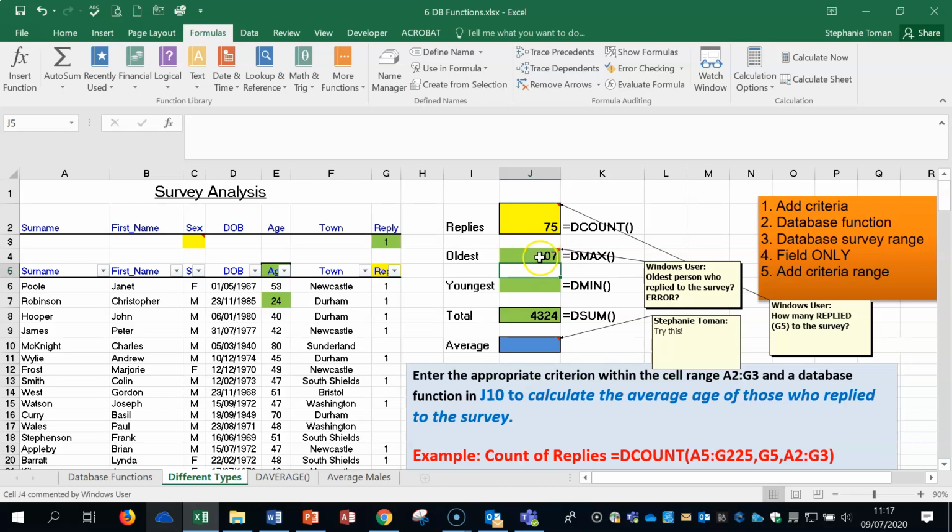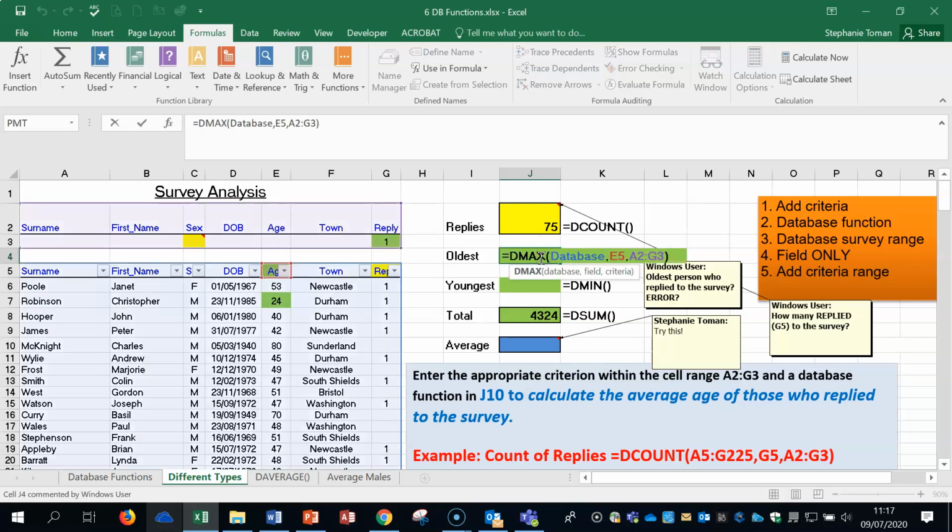Another thing is, let's break down what we're looking at this time. We're looking for the maximum, the highest, the most popular, the largest, all of which come under a MAX or a DMAX in this case. We have the database survey itself. The field we're looking at this time is the age field, so E5. And then we've got the criteria. We're just looking at the oldest person who replied, so we've just got a 1 in the criteria.